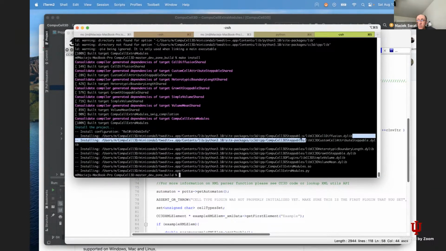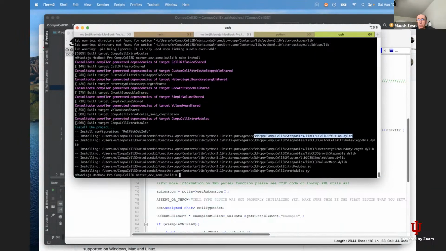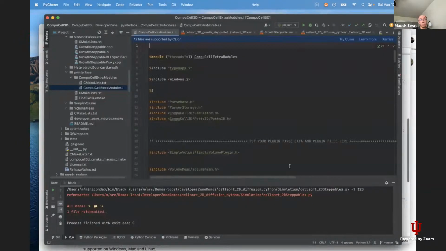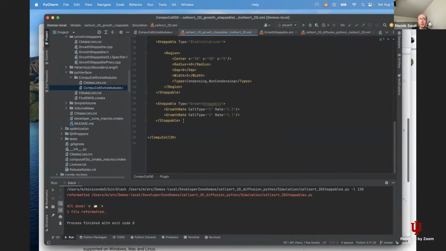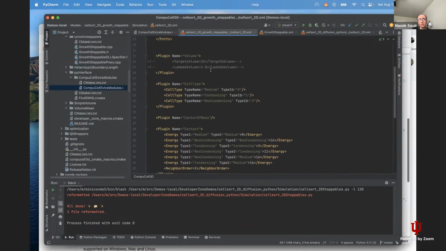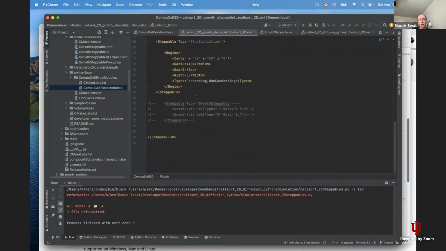Notice we have a new directory here, a new library, cell diffusion. So let's see if this cell diffusion works. I'm literally going to go to our old simulation that we had before. This one. I'm going to get rid of this steppable. Maybe I'm going to enable back the volume constraint that we had originally. And now I am going to put cell diffusion.